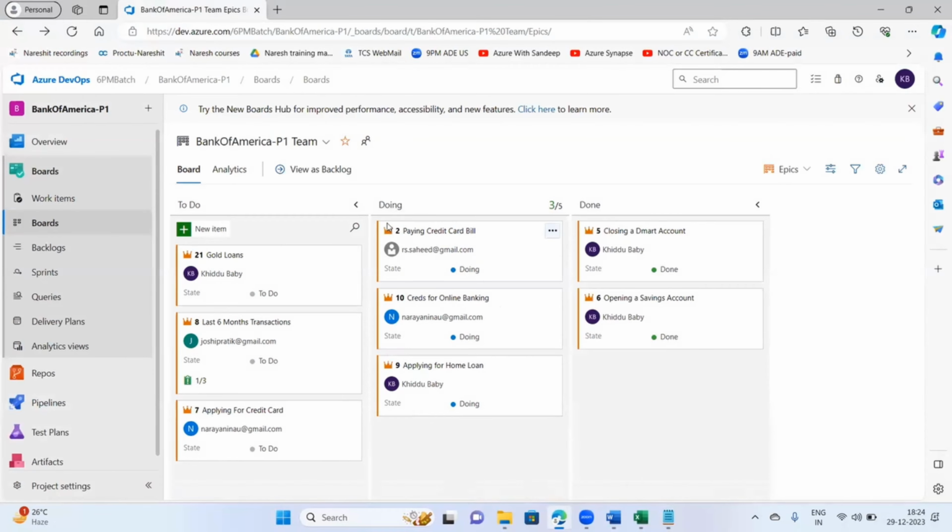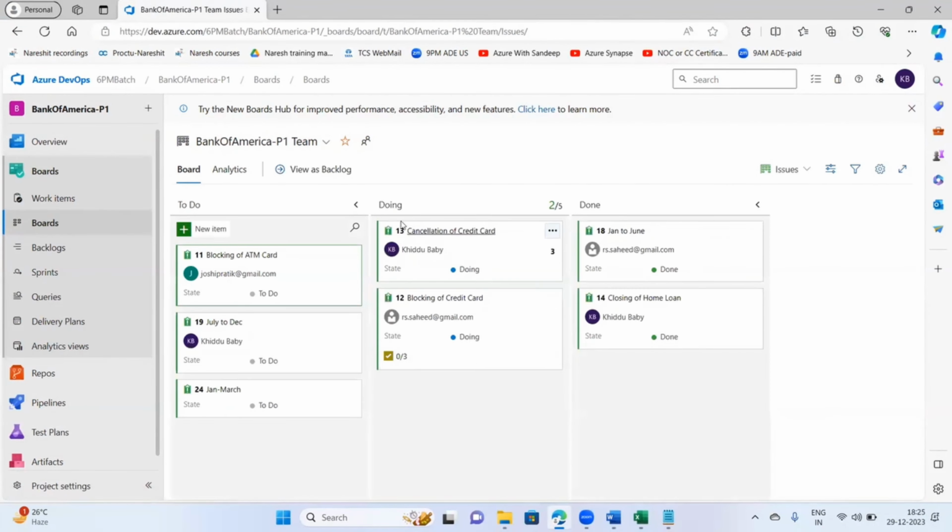And among all these epics, how can you recognize which is an epic? Simply, an epic is represented with a yellow color with a crown icon. We call it crown only. So it is represented with the yellow crown icon. And issues are represented with the green color icon. Something like this, green color icon. And among all these issues we created yesterday, 3 tasks under this issue.